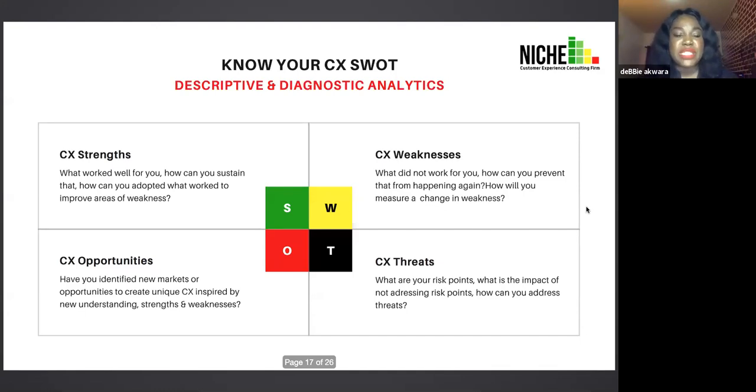So I'm going to use my business as an example, right? I run a customer experience consulting firm. So like I said, we design products, services, and solutions to help businesses retain customers. From a strength perspective, the key thing that worked for us, so I'll start with weakness, because weakness for us is that there were no sales.